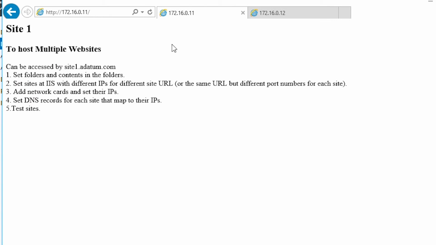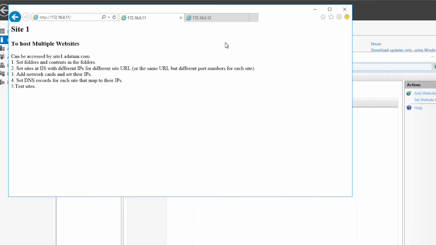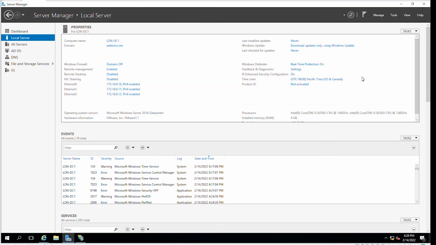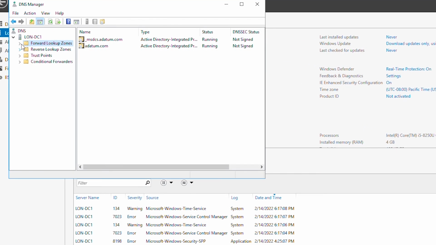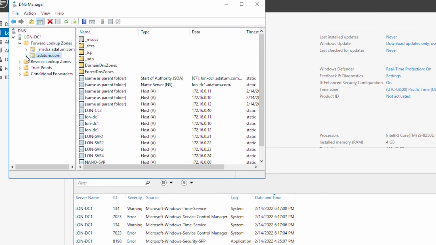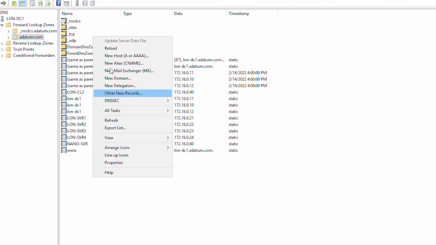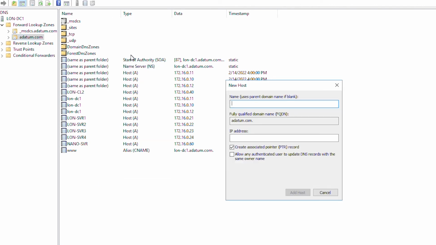In order to make these sites accessible with their URL, I need to add records in the DNS server. So I will go to the tools menu and then select DNS, expand forward lookup zone, and then expand the domain. Here, I will create a new host record. Right click and then new host.